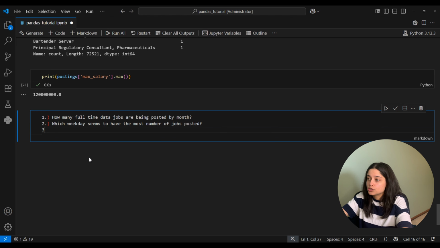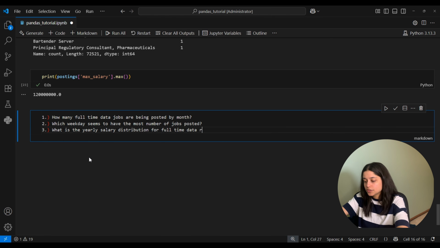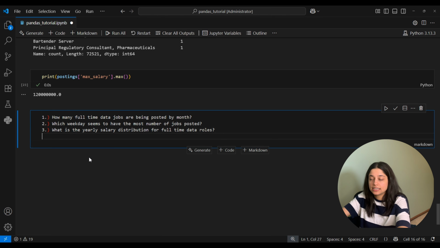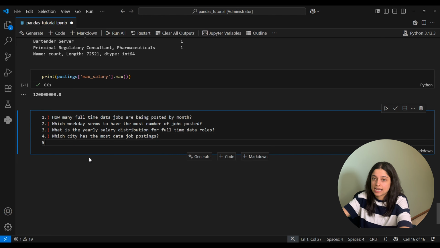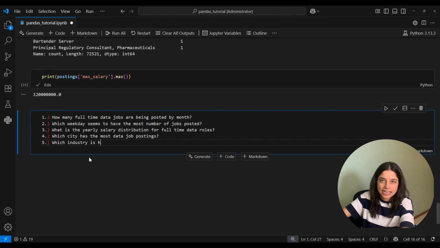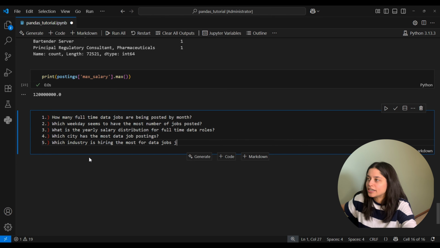We can also do something with the salary. We can ask what the yearly salary distribution is for full-time data roles. Since we have the locations of the jobs, we could also see which city or cities have the most data job postings. And as a final question, we could see which industry is hiring the most for data jobs. Is it tech? Is it healthcare? All right, so those are the questions initially that I want to ask about the data set, and they're the ones that we'll analyze in future videos.